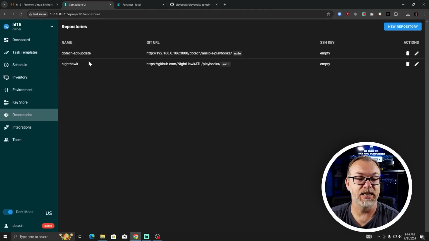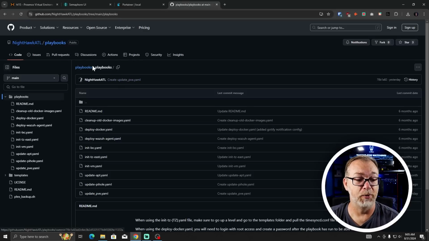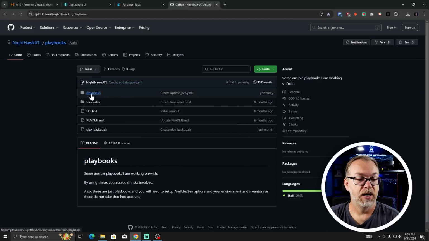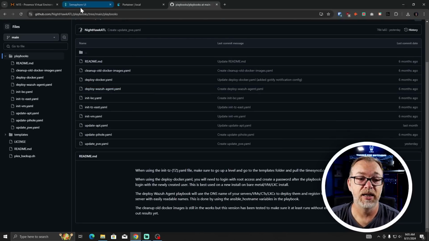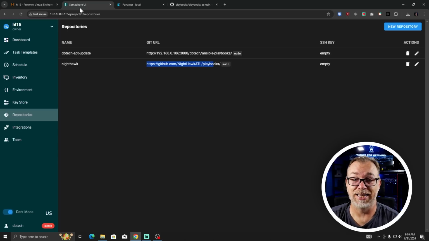Repositories, basically this is just like it says, GitHub. Nighthawk ATL is one of my Discord mods, and he's very much into Ansible. He has this whole GitHub repository of playbooks. I think that's where we are there. And he's got some Portainer templates, but playbooks, this is kind of where I got my templates. And then once I figured out what I was doing, I set up my own GitHub repository that's self-hosted.